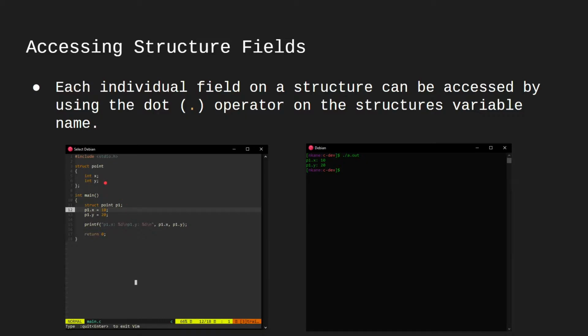To access those individual fields, we just use the dot operator. So we do p1.x equals some value that we can assign to it. We can do this for every field associated with the structure. You can see I do both x and y, and then I output them the same way, by accessing them. This is the assignment of the individual fields, and these are reading them back out. We can see this output from line 15 in our terminal.